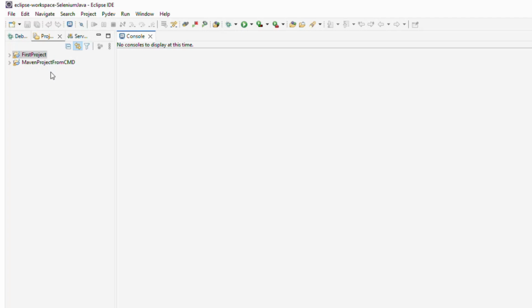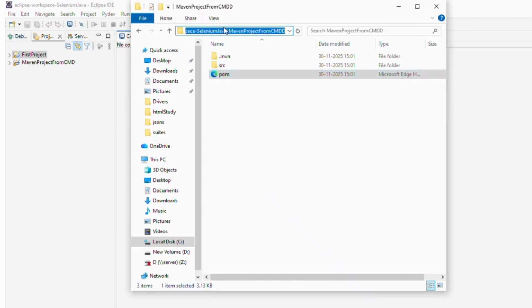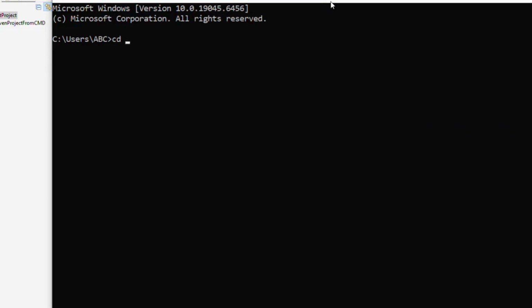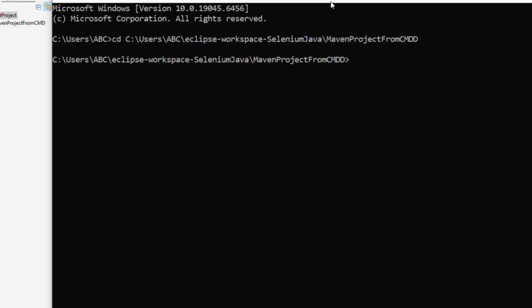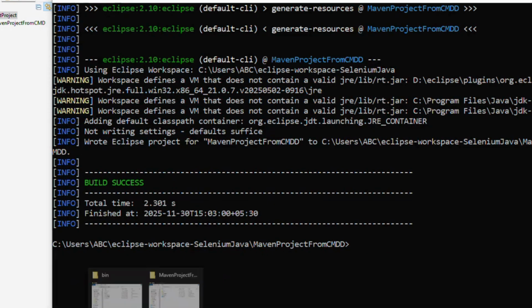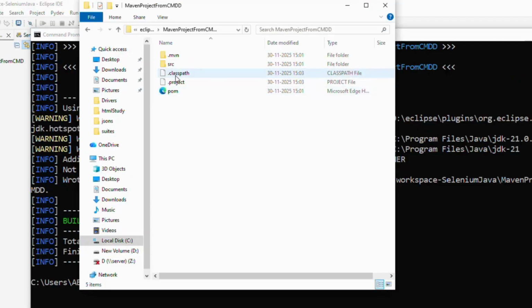So for that, first of all, I will copy the path of my project. Again, go into command prompt, cd space. Now I'm inside my project. Here I will write mvn space eclipse colon eclipse. Now it has downloaded some files, and it says build success. Now if I look over my project, you can see .classpath and .project.